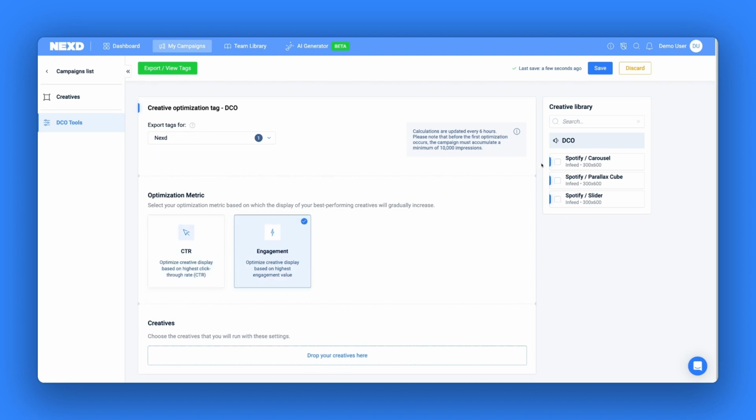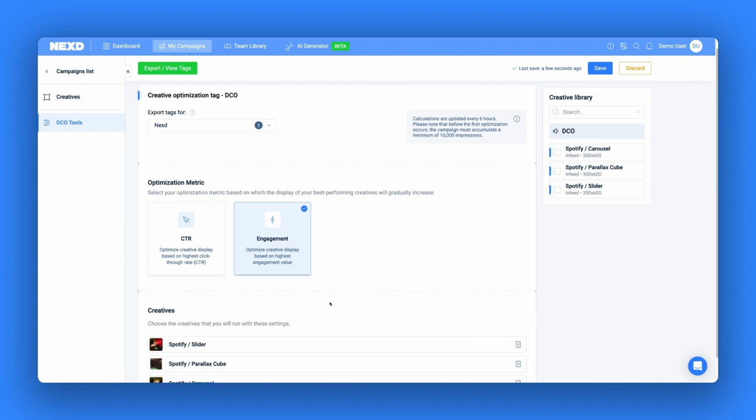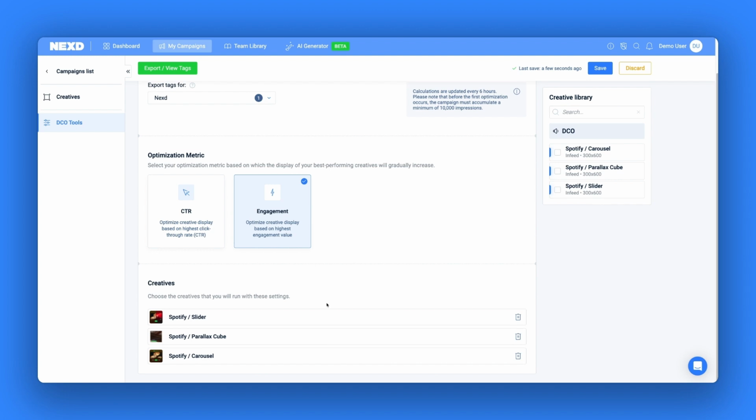Now, add the creatives you want to include in the optimization. Simply drag and drop your creative assets into the Creative Optimization module. You don't need to add every creative from the campaign, only the ones you want the system to test and optimize. For best results, we recommend using creatives with the same dimensions.